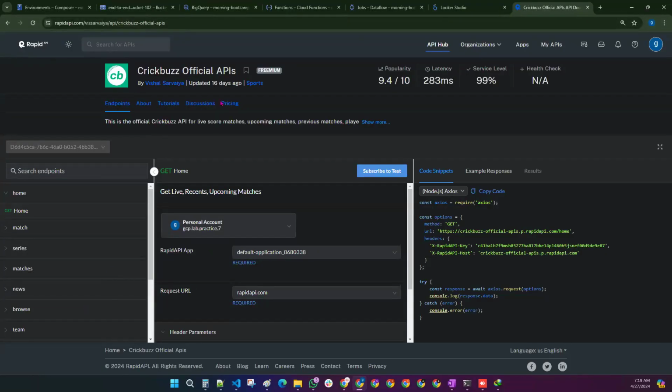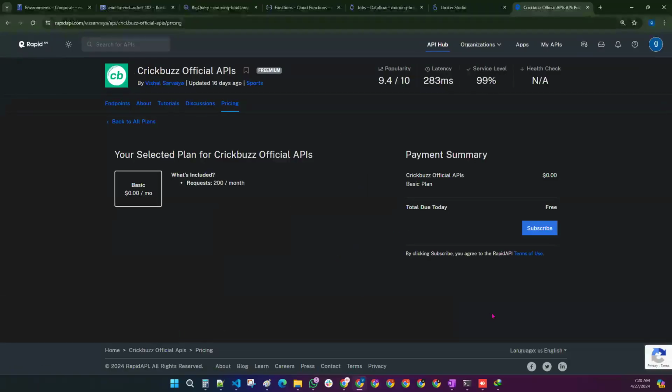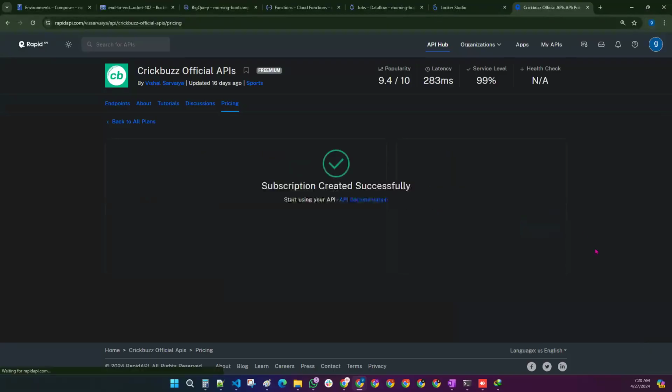Before that, click on pricing, and subscribe to this particular plan, guys. Subscribe to this basic plan. In the basic plan, you have 10 requests per second free, so we don't need to pay anything. You can click on subscribe. It is free, sir. Click on subscribe. That's it. Okay, subscription is created successfully.